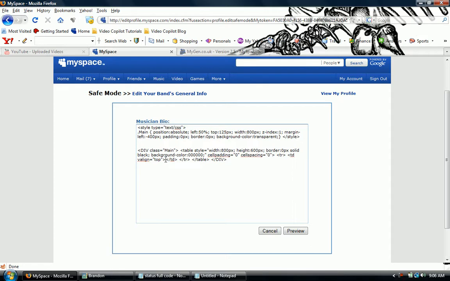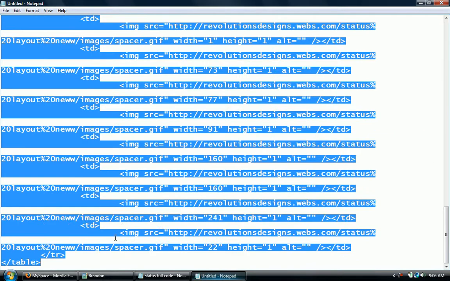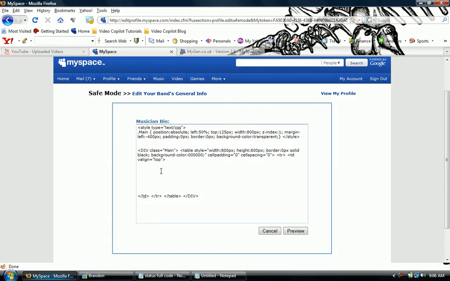and then to where it has the end tag of the slash TD. So I'm just going to give my space a little room in here. Click about in the middle, and then go open up the HTML file from the layout from the previous tutorial. Copy all of this, Control A, Control C, into the MySpace, and then Control V.